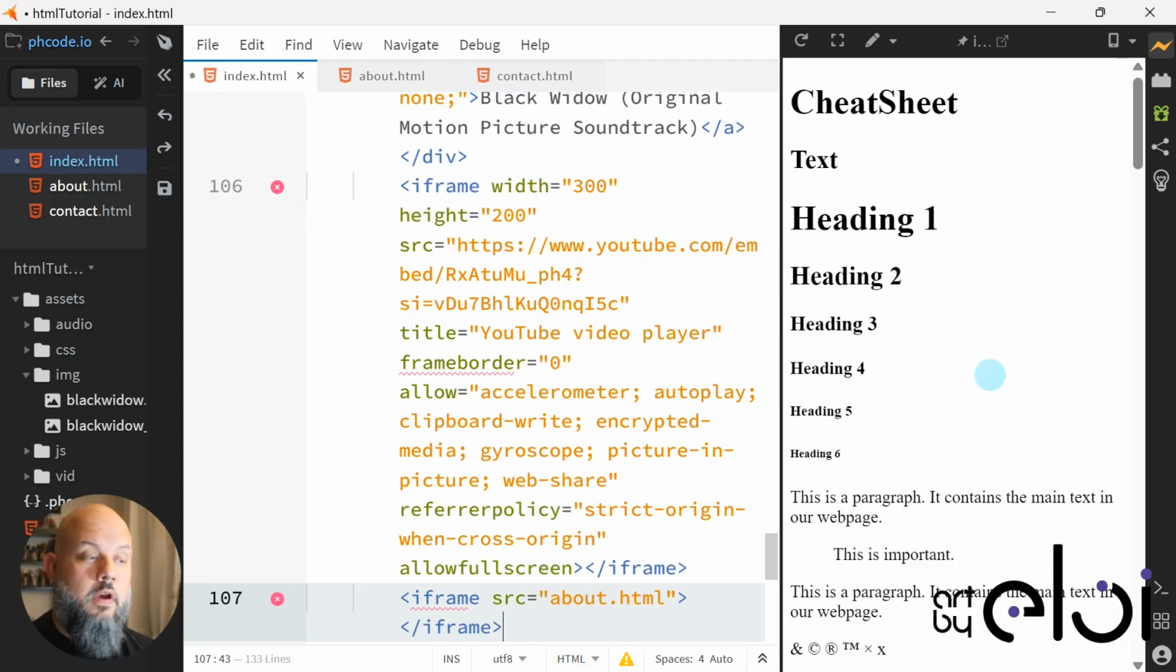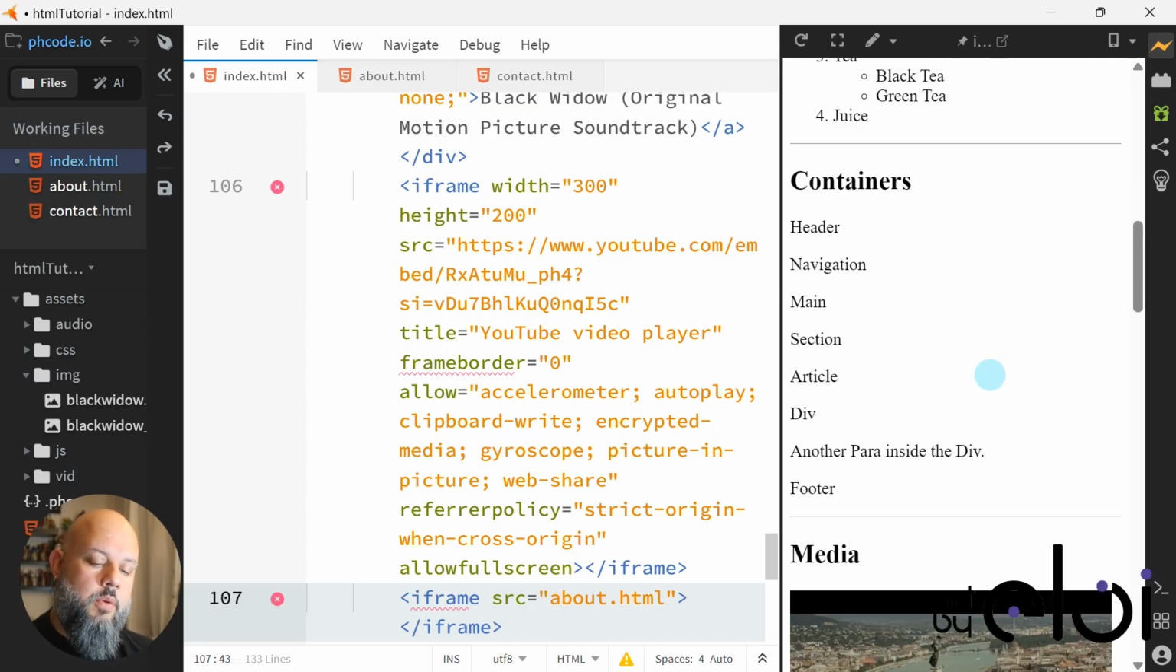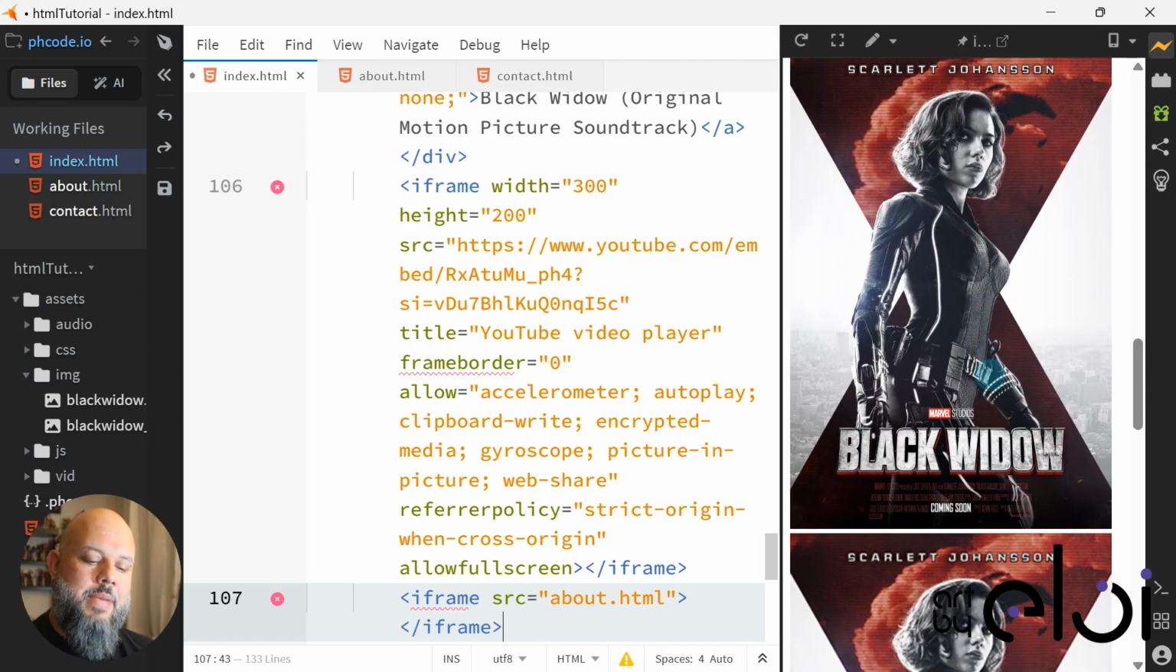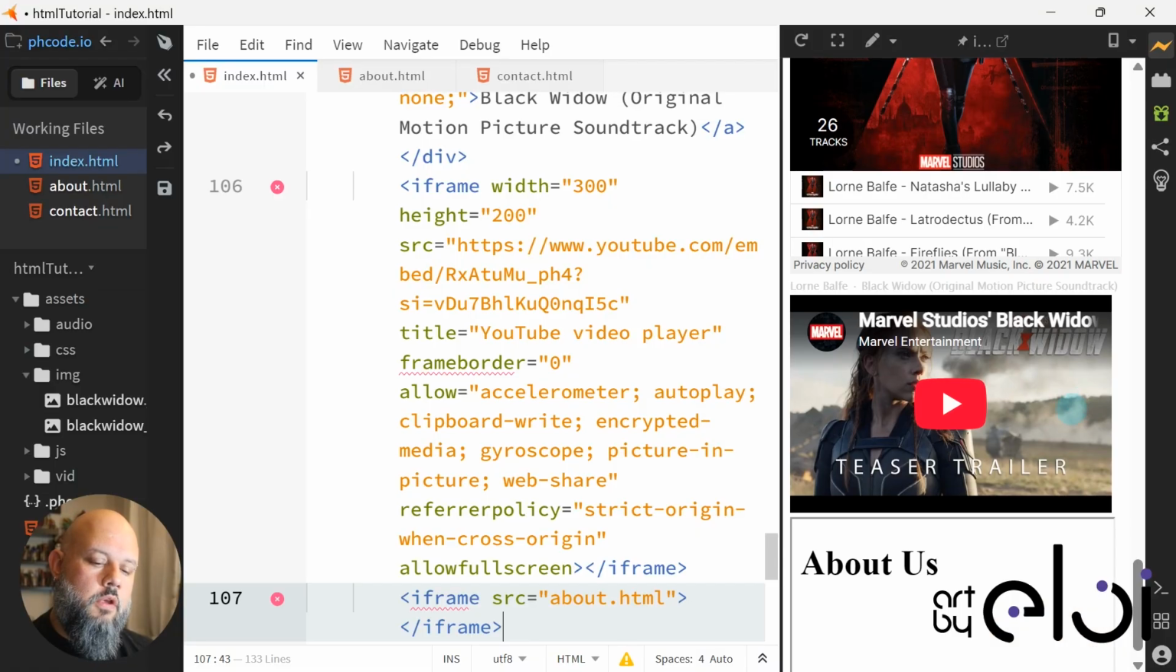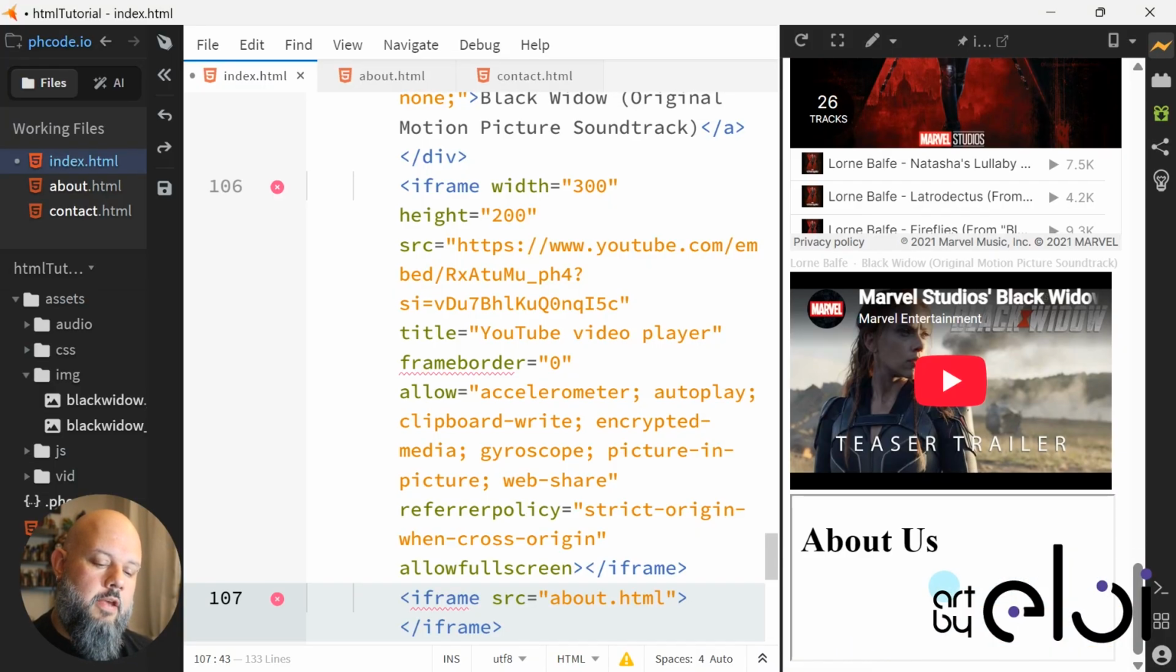So at this point, starting from the top of my page, I have a section for text, I have a section for components, I have a section for containers, media, and iframes, embedding from YouTube, SoundCloud, and Google Maps, as well as our own website.